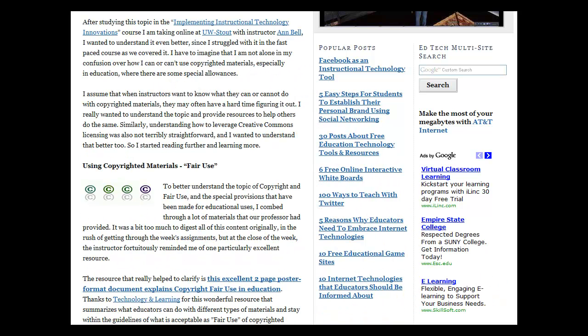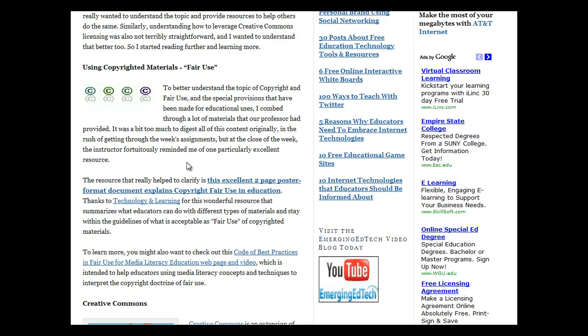The good news as far as copyright and fair use is, after having waded through a lot of materials, Instructor Bell happened to remind me about one particular resource, and this resource is just excellent. It's simple, it's straightforward, gives you straightforward examples to look at, and I think you'll find it really useful. This resource is from the Tech and Learning website, techlearning.com. And I've got a link to it here on the blog post.